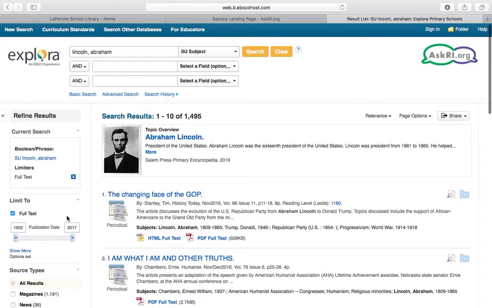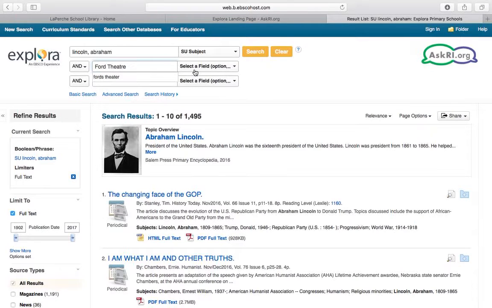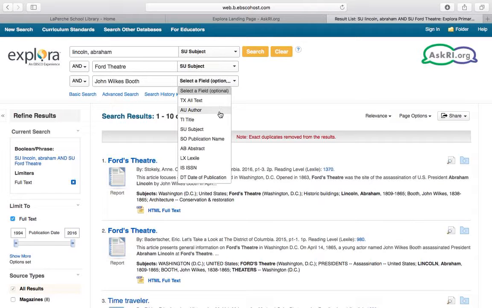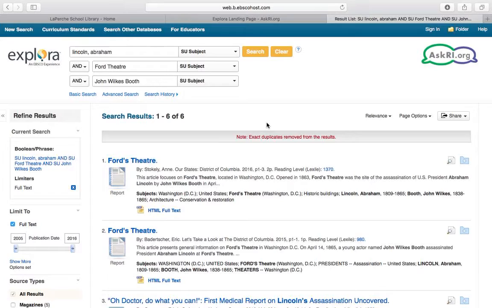So those are all of the limiters on the side, but I'm actually going to show you how to do a Boolean search to narrow this down even more. There's a lot of information on Abraham Lincoln, but I specifically want to know about his death. So I'm going to type in Ford Theater and hit search, and it's going to narrow it down to 10 results for me. And now I'm going to do John Wilkes Booth, and click subject as well and search, and it's going to narrow it down to 6 results for me.